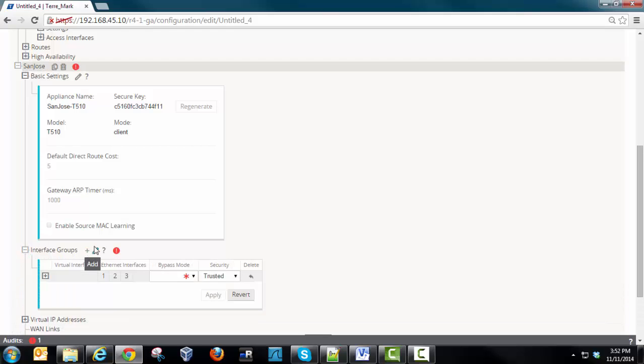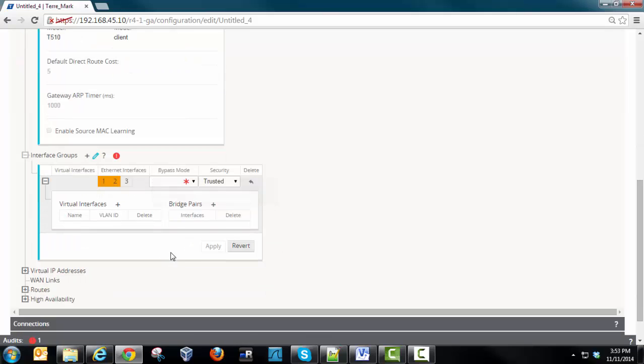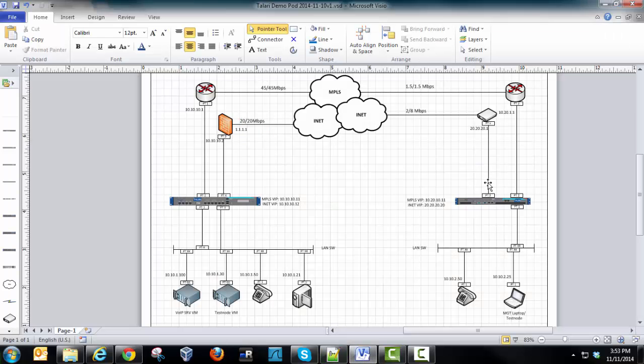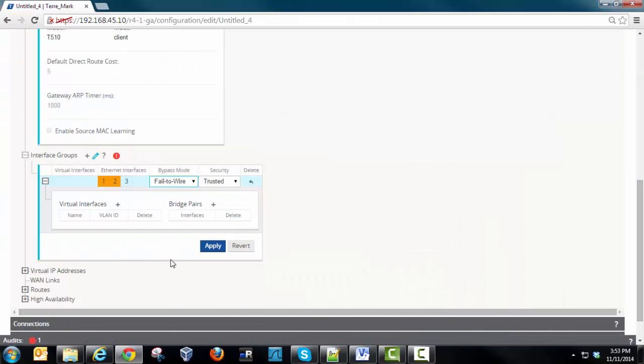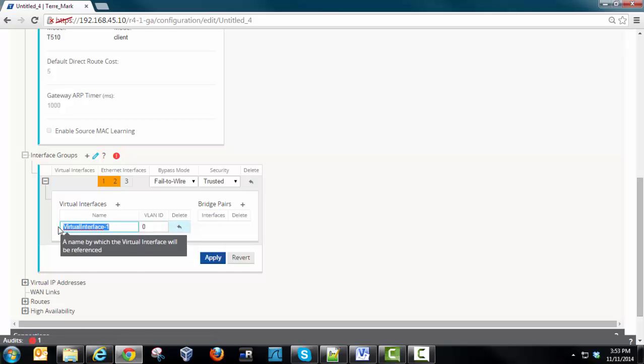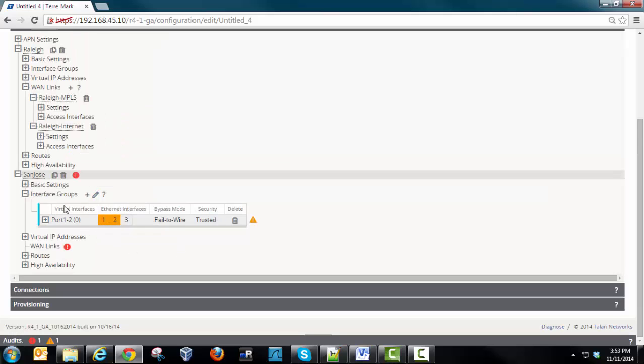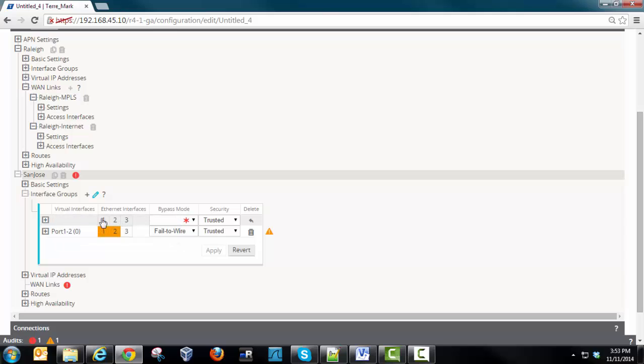All right, and then we're going to add an interface group. Port 1 and 2. And the bypass mode is fail to wire, right? Just to kind of remind you here. Fail to wire on this, untrusted on the port 3. Okay, and here we go. Port 1 and 2. And then we're going to bridge between port 1 and 2. There we go, apply. Oh, should have added my other one before hitting apply. That's okay.